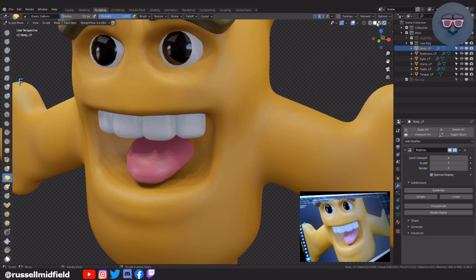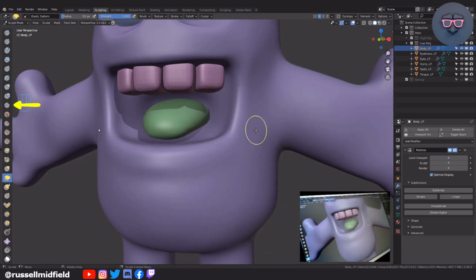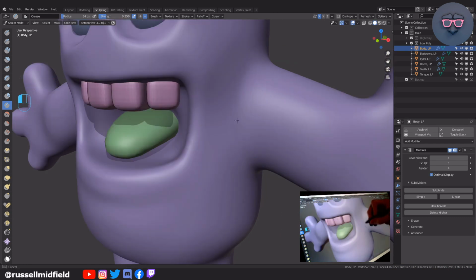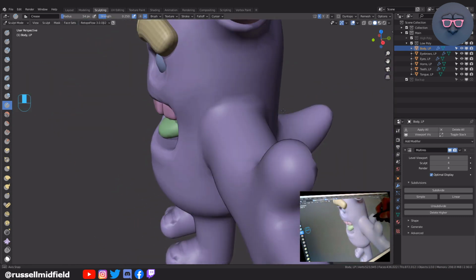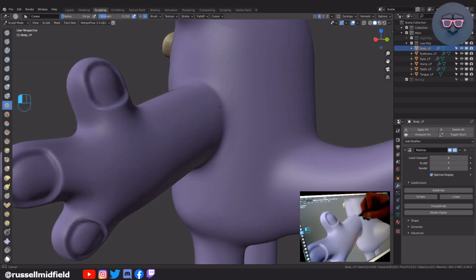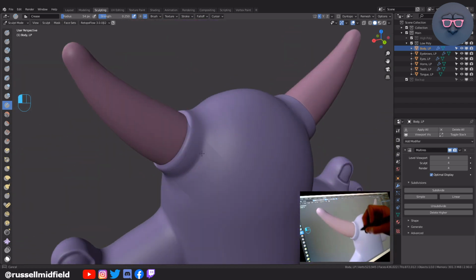Now when we control tab into sculpt mode, we can take the crease brush for instance and start sharpening up some of the lines on the body like this. Here I'm just going to go around, kind of accentuate some of the creases around the arms and the horns, the mouth and the eyes.